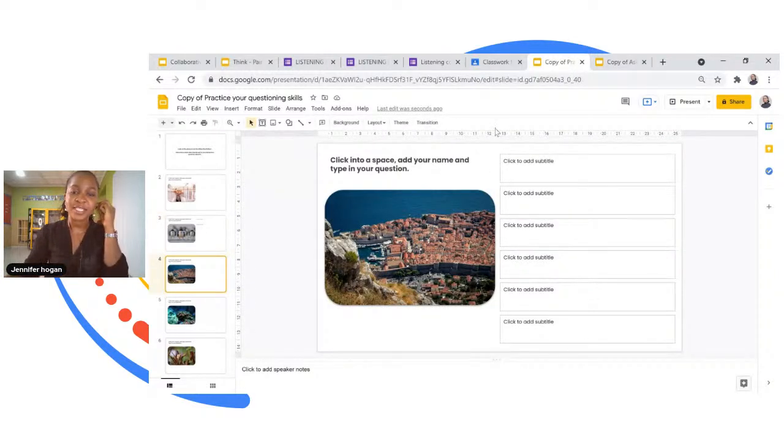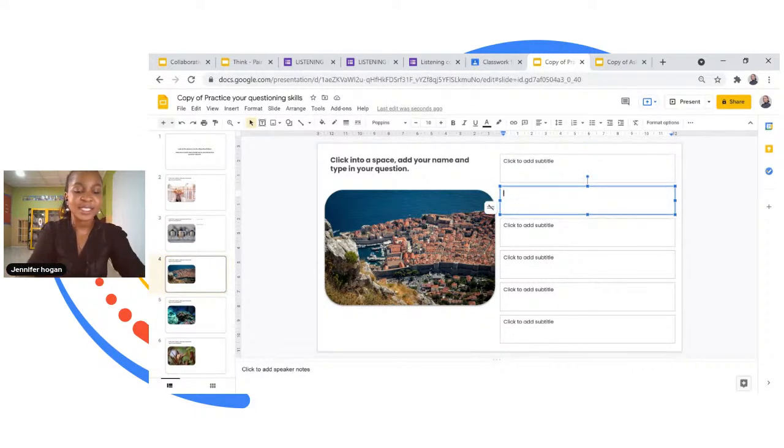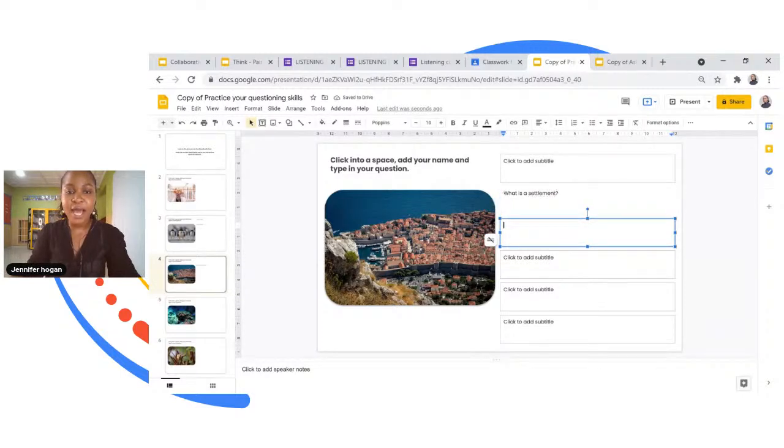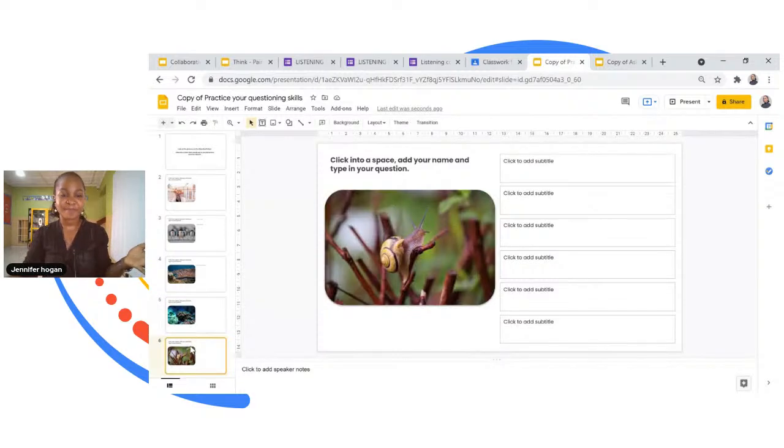So let's go on to this. They're going to go ahead and add their names in this too. So you could ask questions like, what is a settlement? So this looks like a settlement. So what is a settlement? You could also ask, what kind of settlement is this? What makes this settlement different from the settlements in your local area? Why is it linear? Is it dispersed? Is it clustered? And give reasons why this settlement is this way. So these are just questions you could ask your learners.